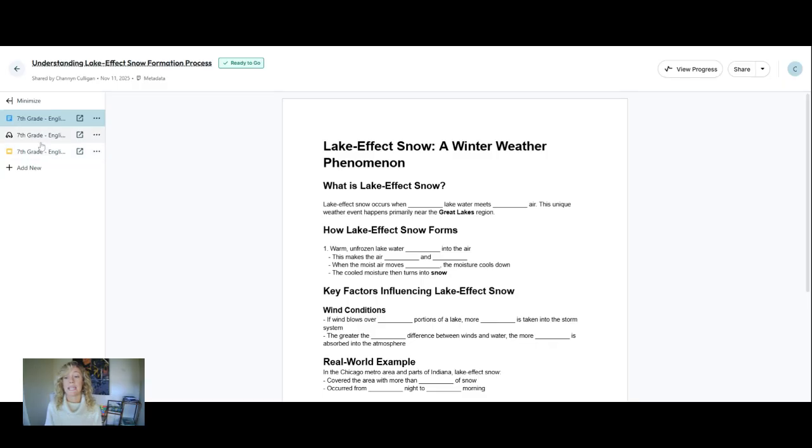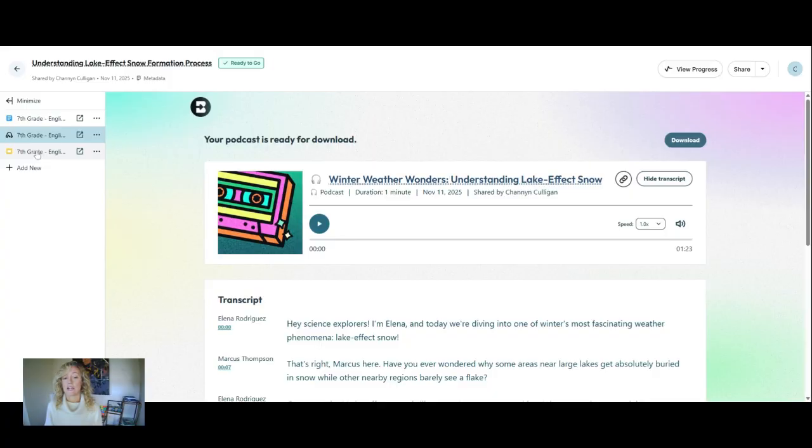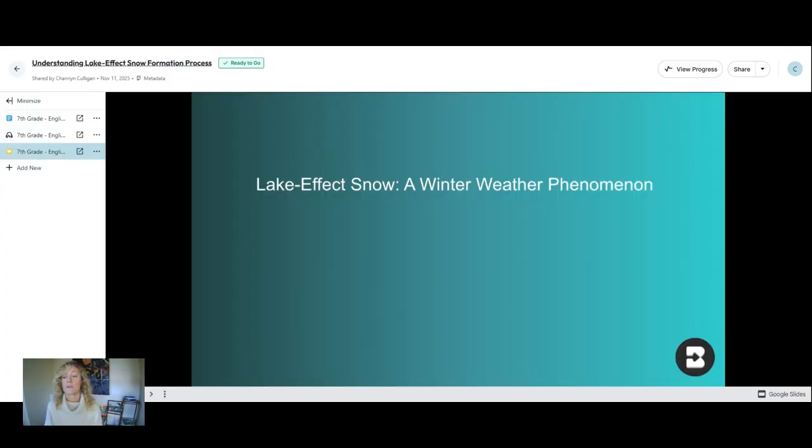So right now you're seeing our guided notes. Here's our podcast. And here is the presentation. So when the students click on the link, this is where they'll be brought to and they can work through these items. You can view the progress of the students and you also can adjust the settings on these.